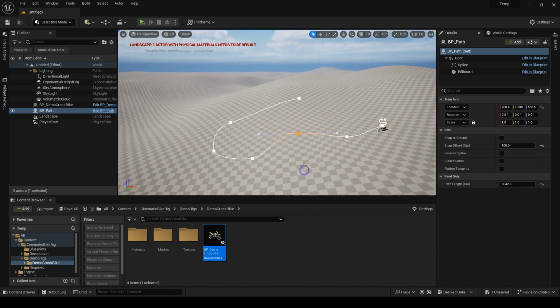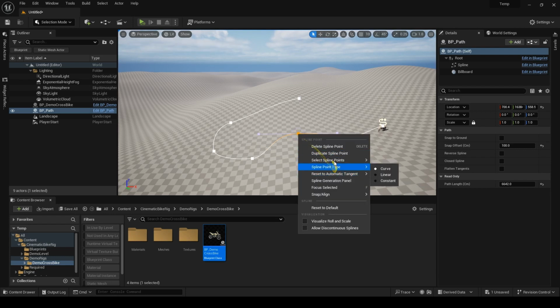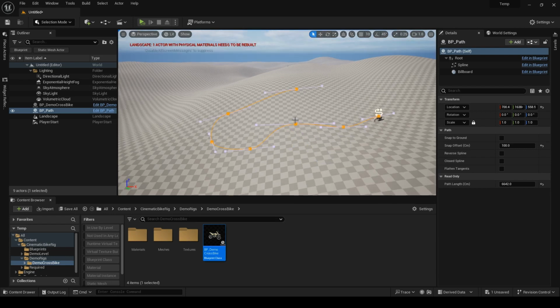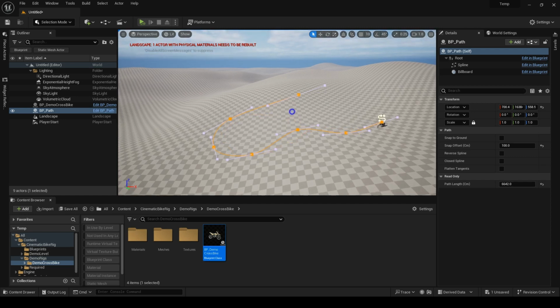If at any point, you wanted your tangents automatic again, just select a spline point, right-click on it, select all spline points, and hit the T key. At last, you can read the path length in centimeters from here.